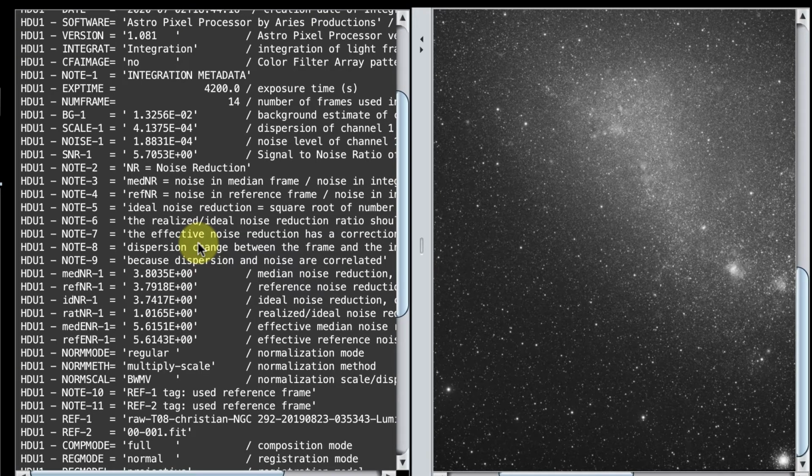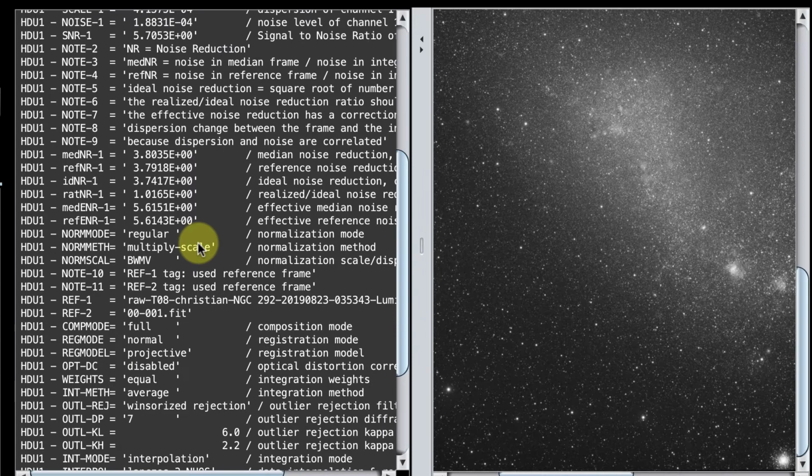Well, in total, we've integrated per filter over 14 images. So we would expect a noise reduction of the square root of the number of images, which is the square root of 14. So we can take a look here, and you can see that's the ideal noise reduction, the square root of 14, which is 3.74 here. We also have the realized to the ideal noise reduction, which is close to 1. It's larger than 1, so it actually shows that the noise reduction has been very effective.